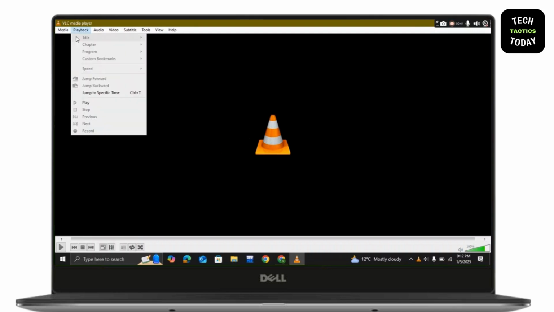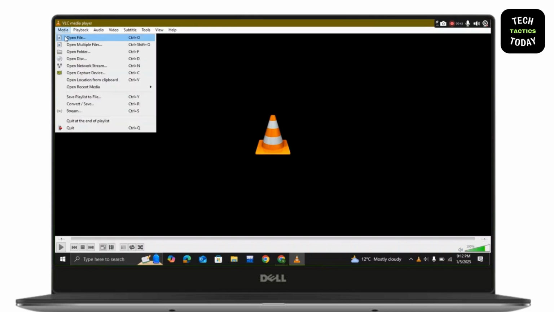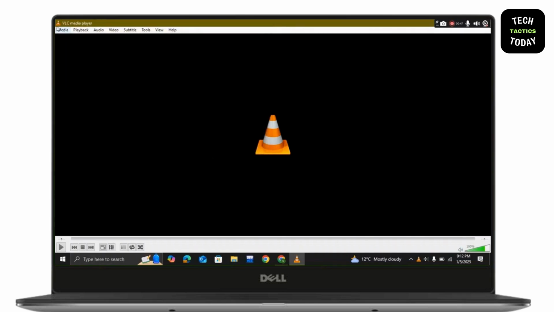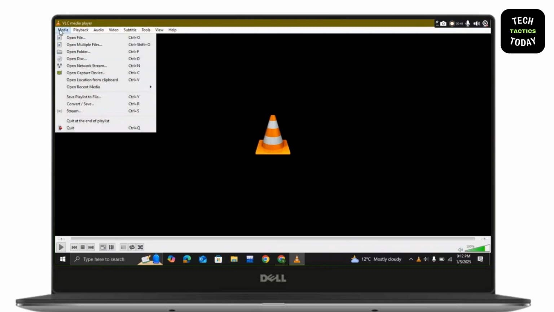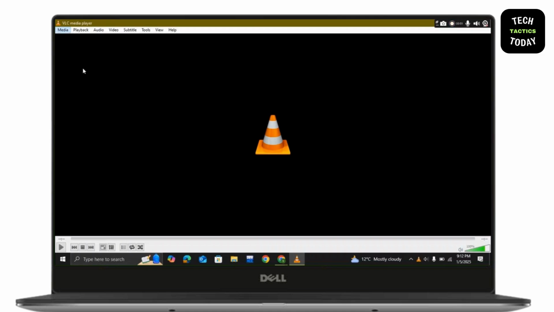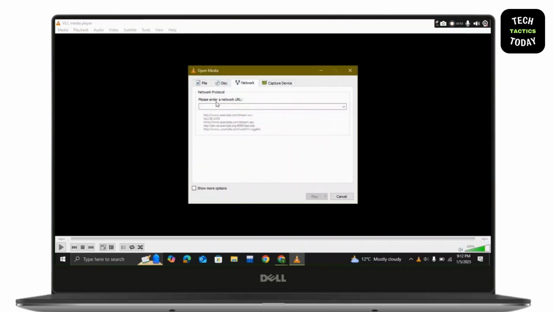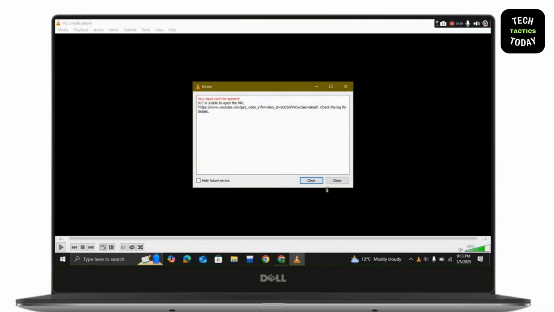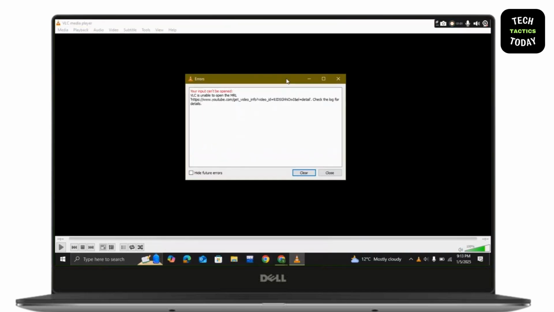Now go to Media, then go to Open File. After that, you will get an option of Network. Go to Open Network Stream and then simply enter your URL link and then press Enter. Now your YouTube video will be opened here.